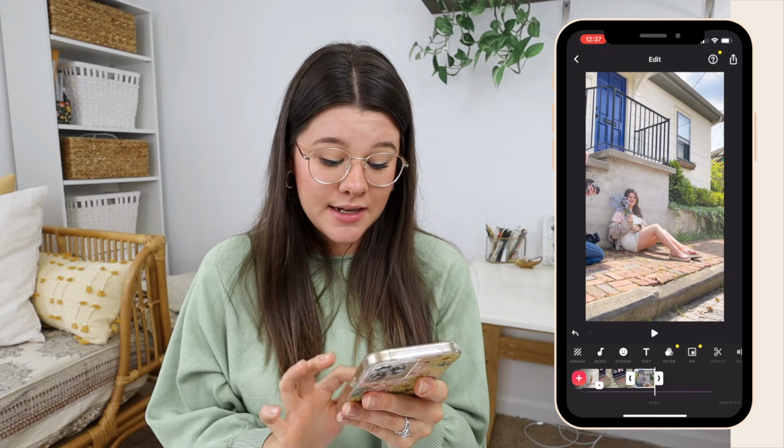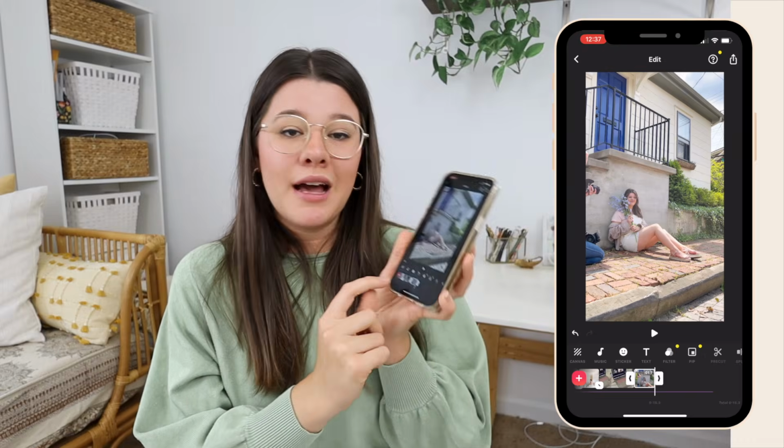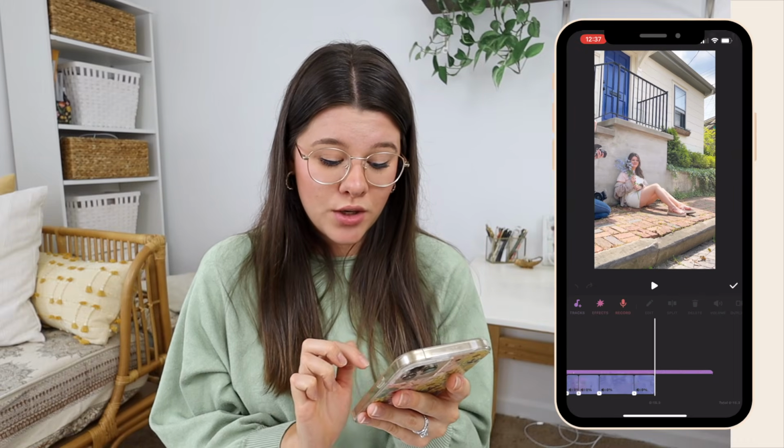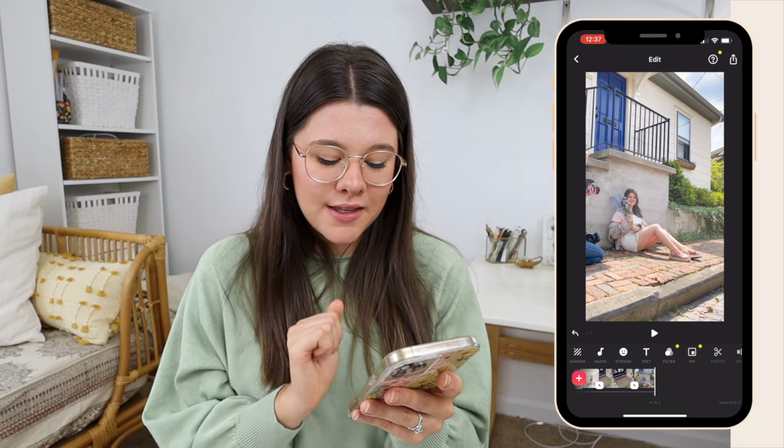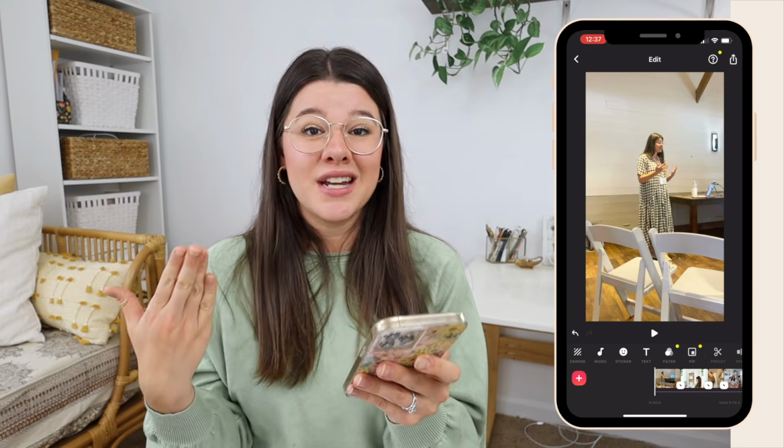Okay, so that's perfect, but you'll see the music, the little purple line at the bottom, is a little longer than our clip now. So we're going to go back to the music. We're just going to drag this all the way back so that it ends at the very end of this. And let's go ahead and watch how this video turned out.